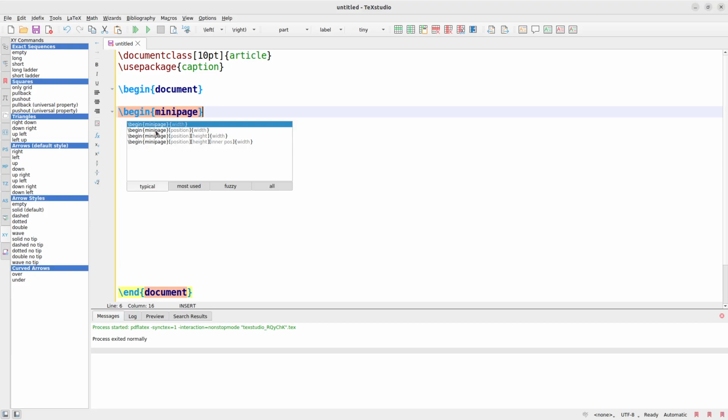All right, so here I'm going to use the mini page. I'll indicate the position, and I also indicate the width. That's what I'm going to do here. All right, so position here, I will say C. And then when it comes to the width, I'll say 1.0 inch. So this is going to be my dimension or design. Let me just put it that way.